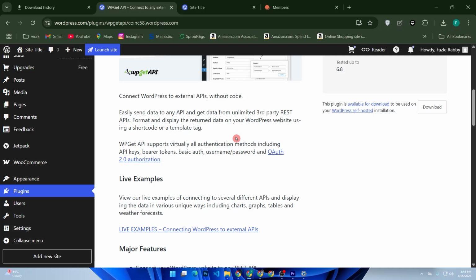To show API data on a page, WP Get API gives you a shortcode. Copy the shortcode and paste it into a blog post, a widget, or a custom page. You can format it using basic HTML or use a page builder like Elementor to style it nicely.